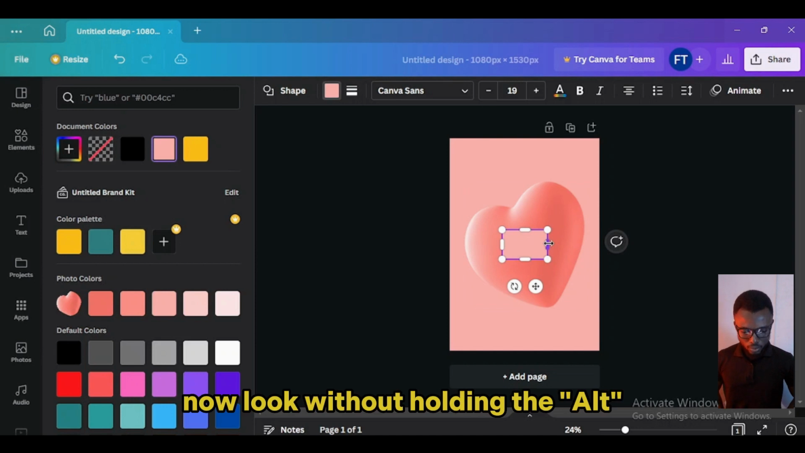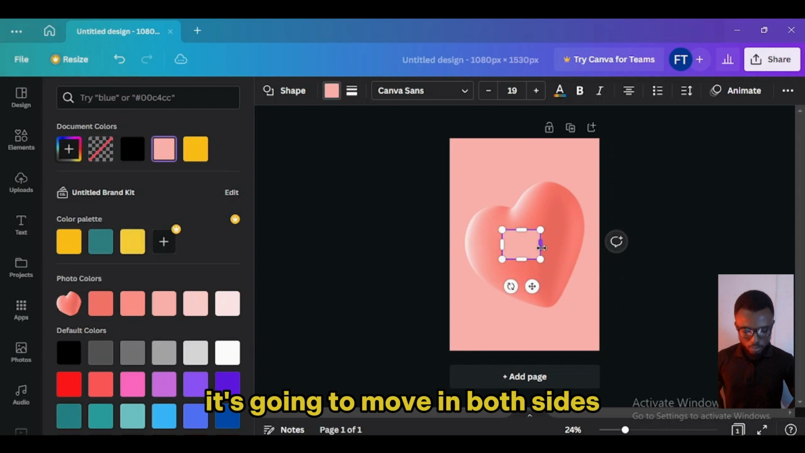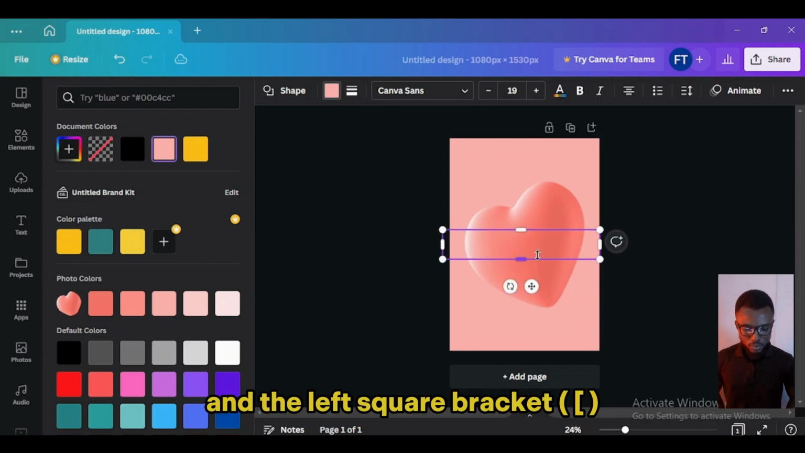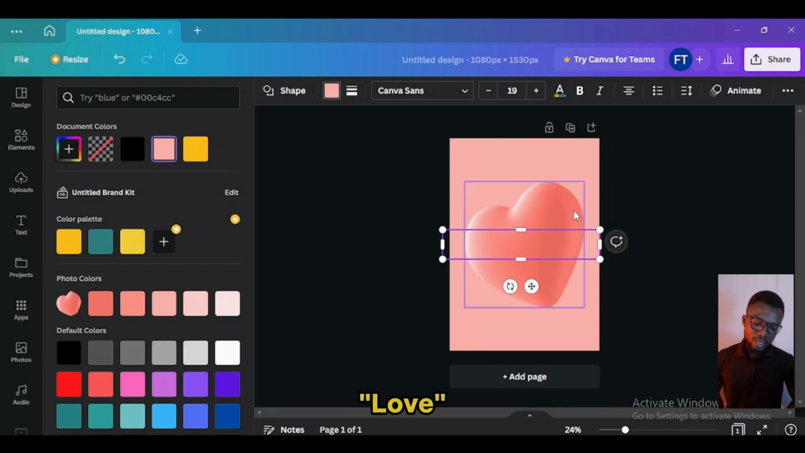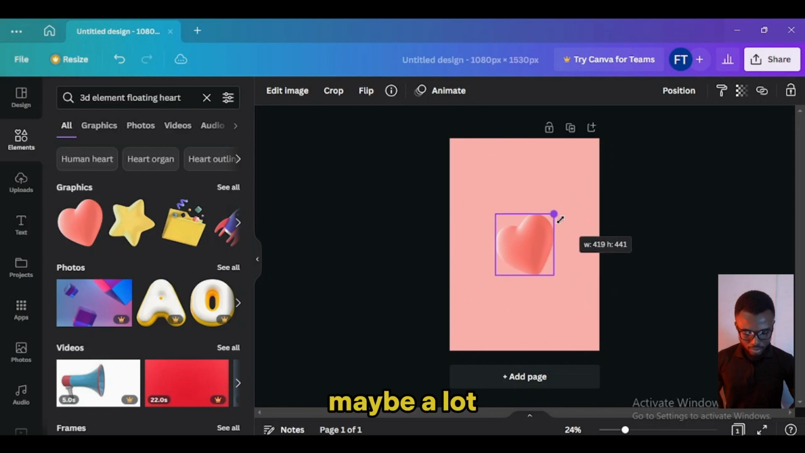Now look, without holding the Alt, you realize that it moves in only one direction. Okay, now when I hold the Alt, it's going to move in both sides. That's what I mean. So I'm going to hit Ctrl and the left square bracket to take it behind the love. I'm going to scale the love down just a little bit, maybe a lot.